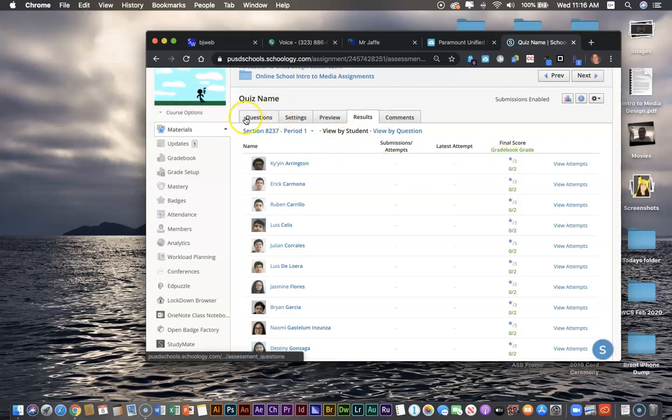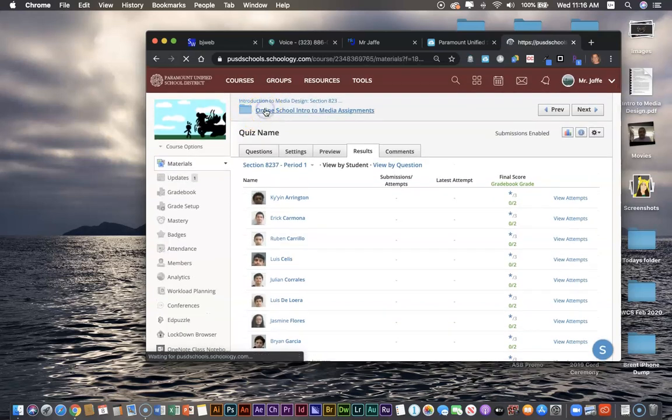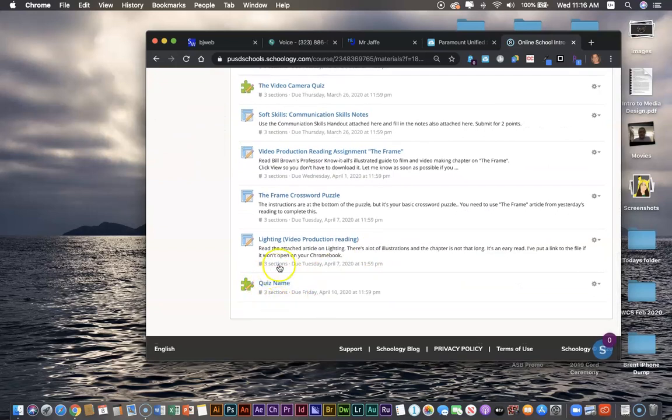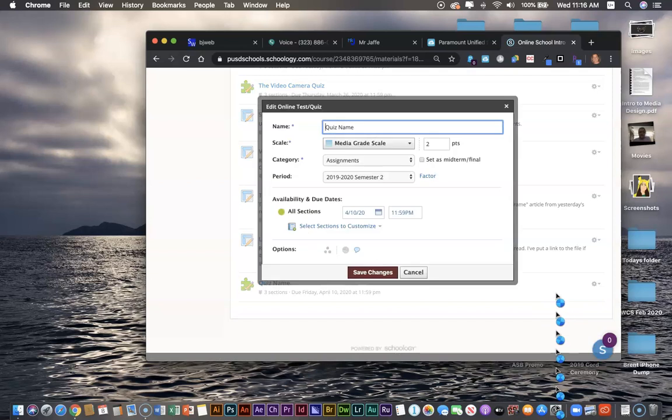All right, so back here, that's about it. If you want to make changes to this part of it, like put a picture on it or whatever, just go back to edit, and that gets you back to here. So you can change the due date, the name, the points. You can make changes to the initial details that we set up for this quiz.